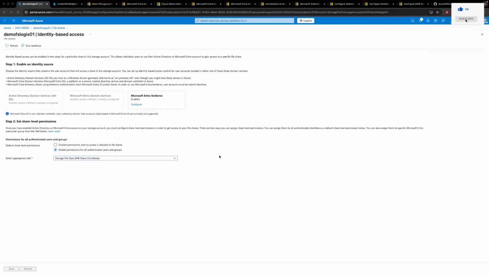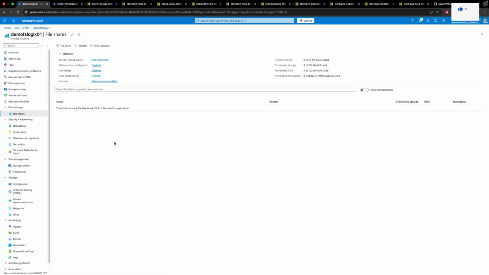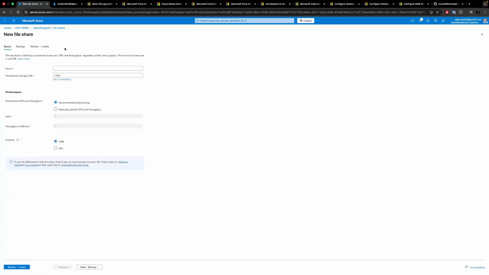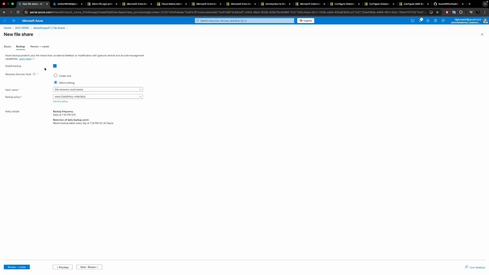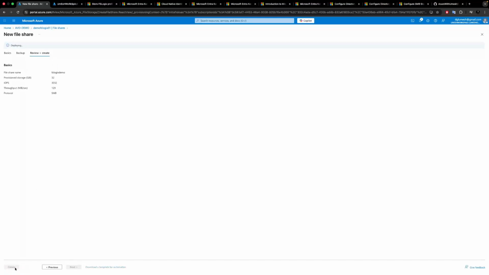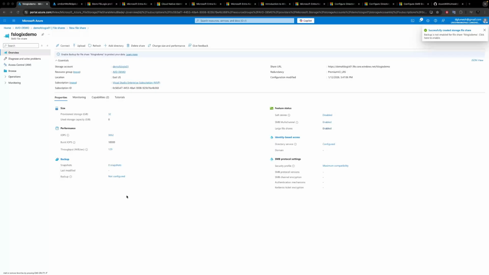Okay, now you need to create a new file share because I don't have any existing file shares. Just click on add file share and give it a name. I will name it something like FSLogix demo. Since this is for demonstration purposes, I will put the minimum value, which is 32. Next, backup. I will not enable backup since this is a demonstration. Then create it. Now it's successfully created.